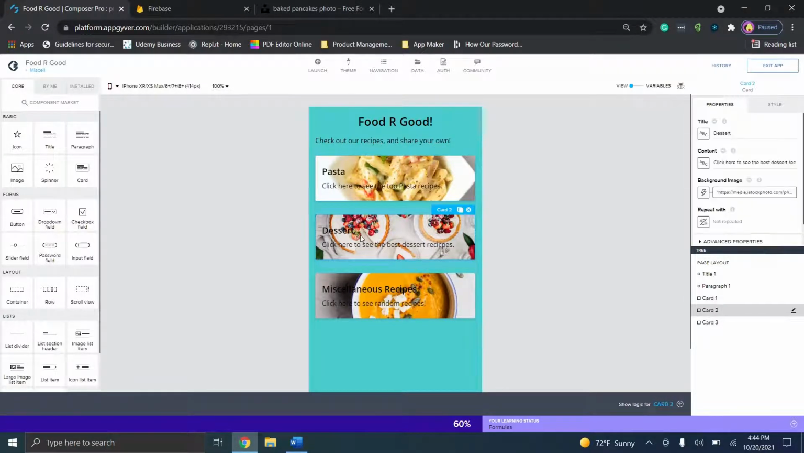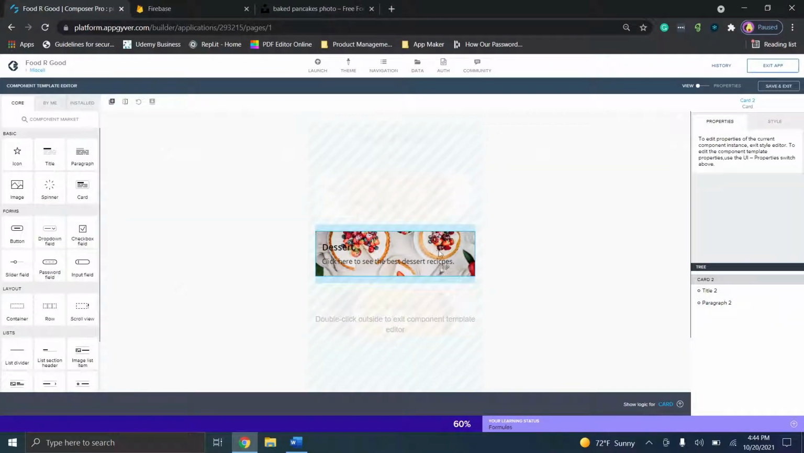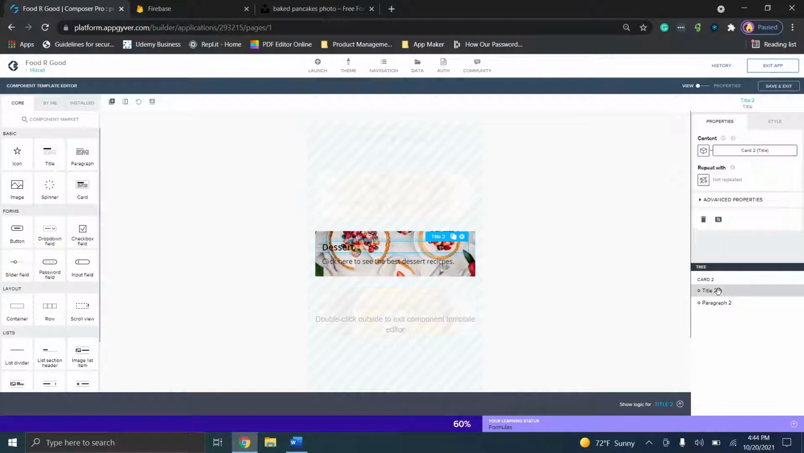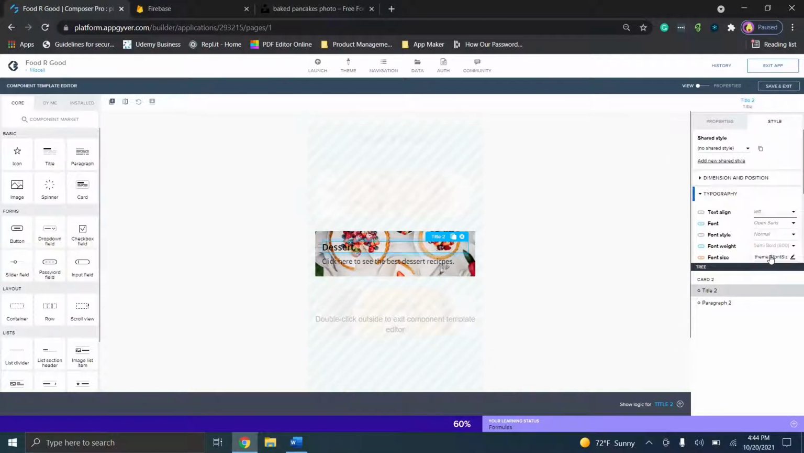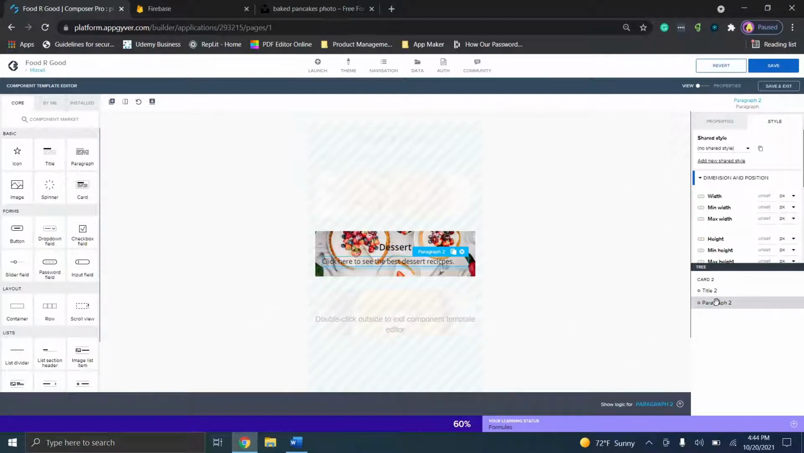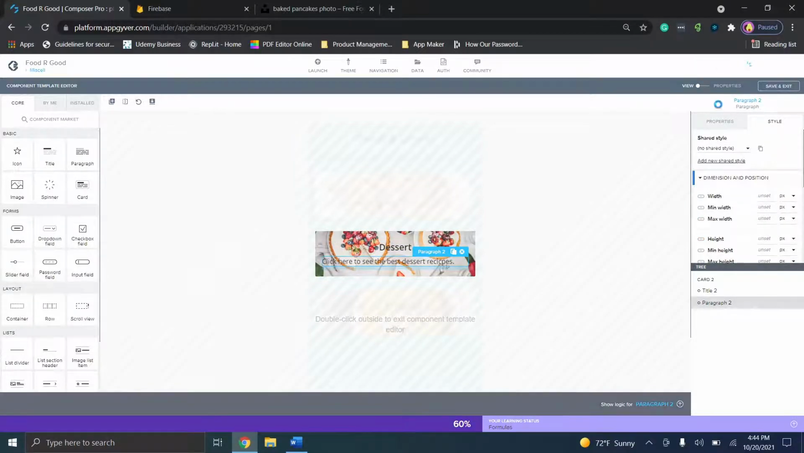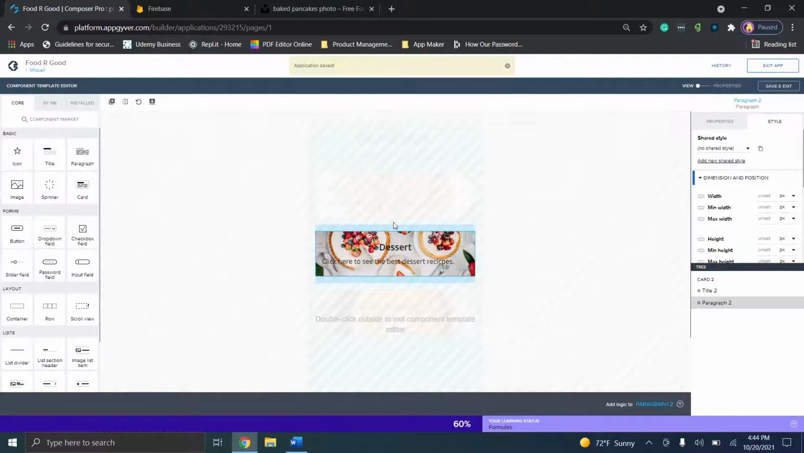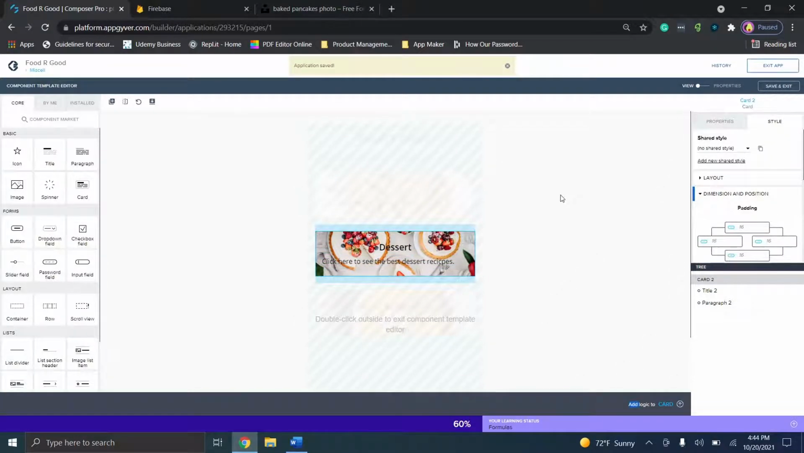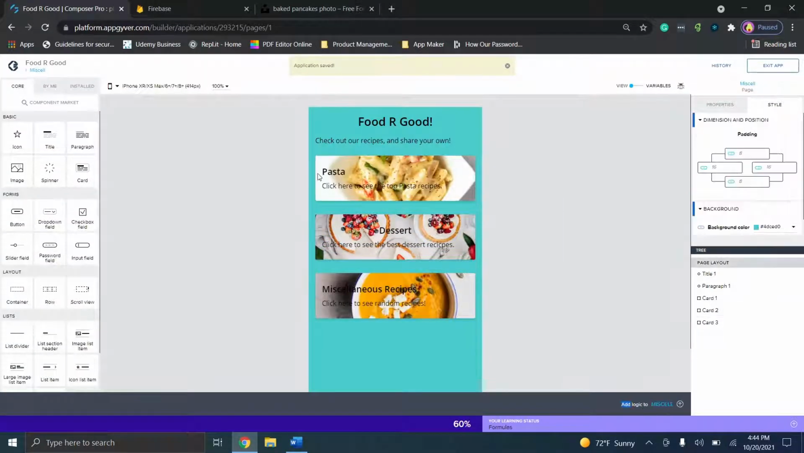So we'll click on this dessert one, and you can click the Edit button on the card to get more edit options. And we'll click Title, and we'll go over to Style, and let's try changing this to the center. So now dessert is more clearly visible, and you could do the same for paragraph if you wanted to edit the paragraph. Not all components are like this, but the card is a little bit more complex. So we'll just double click off the screen, and now you'll see those changes have been saved.